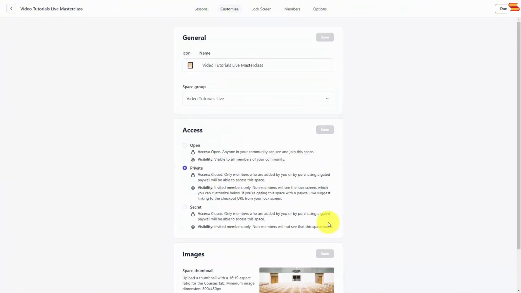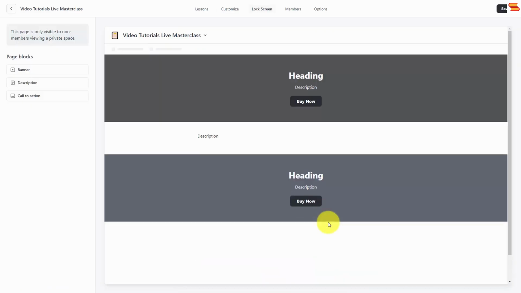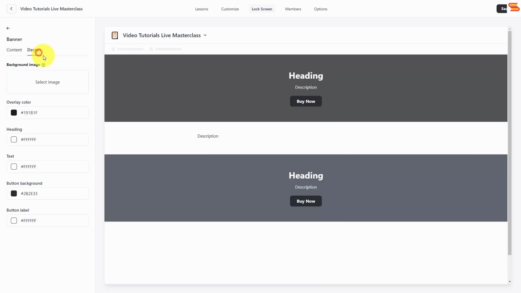You'll then notice across the top that you can make changes to the lock screen. And what you'll notice are three customizable areas: the banner, the description, and the heading. Now you'll notice that the banner does have a call to action and a button. You can design all of these elements here in this area. You can design the description, and you'll be able to make changes here in this area.